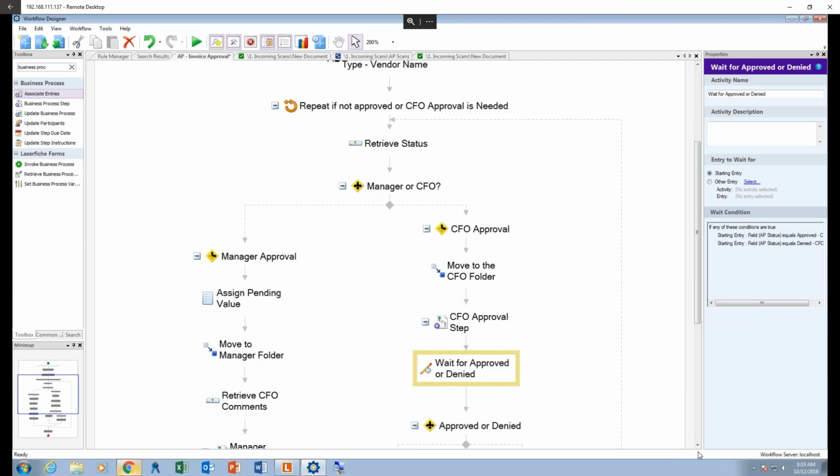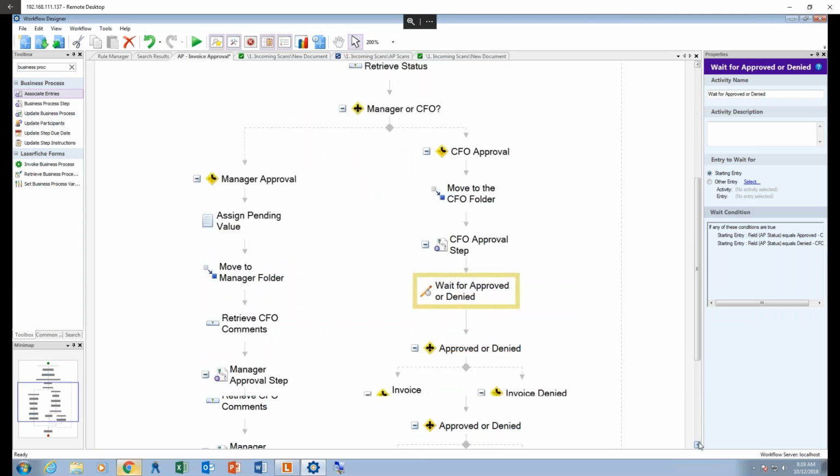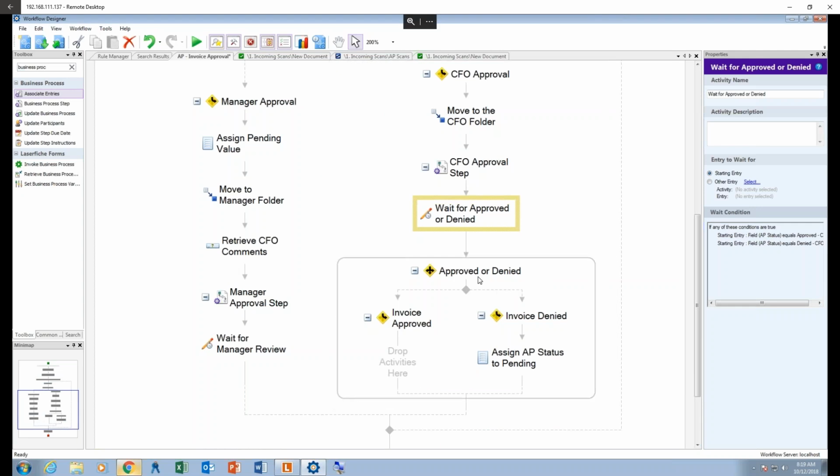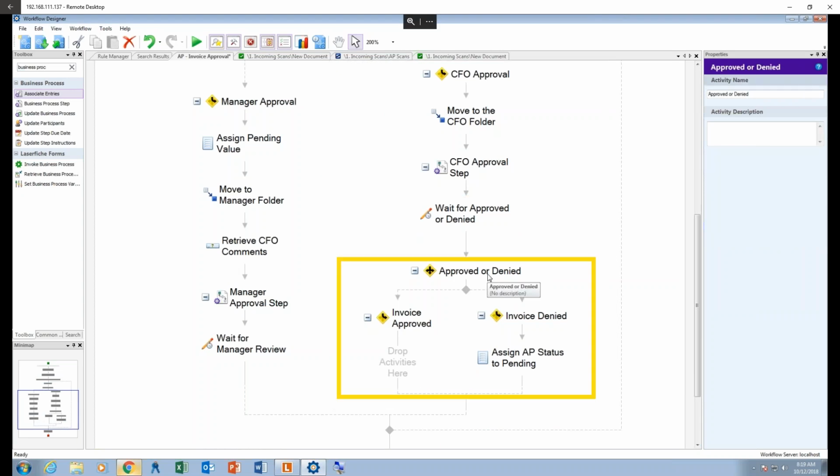All right, so then we keep going down a little bit because we have another conditional. So we have a routing condition here, so insert another routing condition activity or conditional decision. And then we'll rename that to approved or denied, because we want something different to happen if it's approved versus denied.